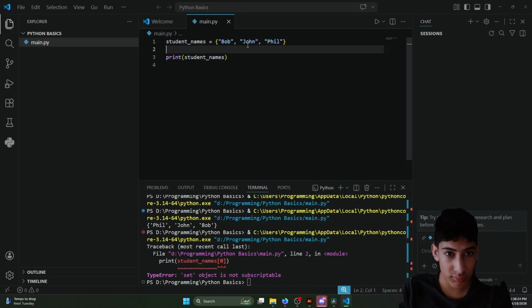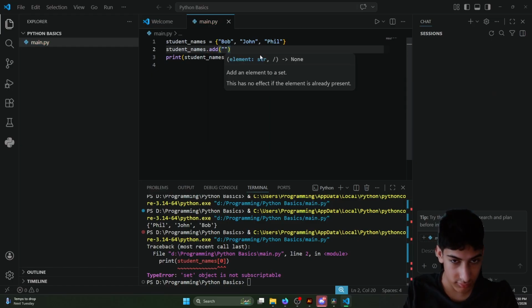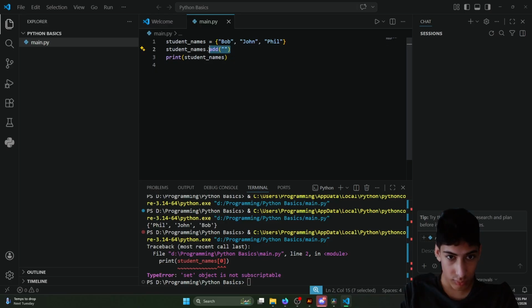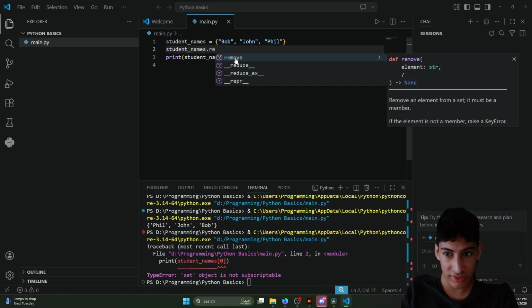However, we can still modify the student names by adding items to a set, which you can do with the .add method, or the .remove method to remove an element from a set. However, if it's not present, it'll give an error.